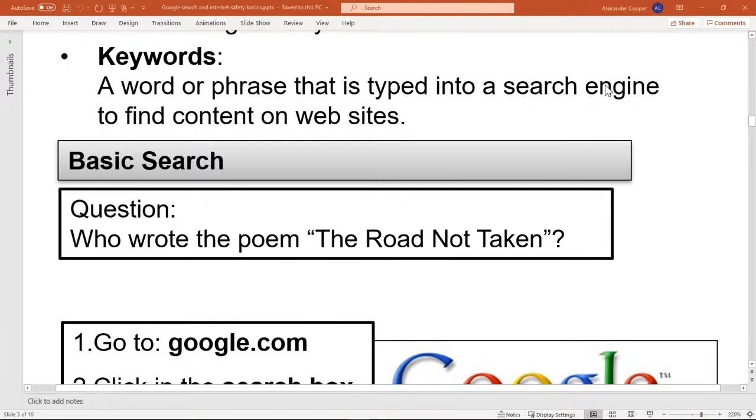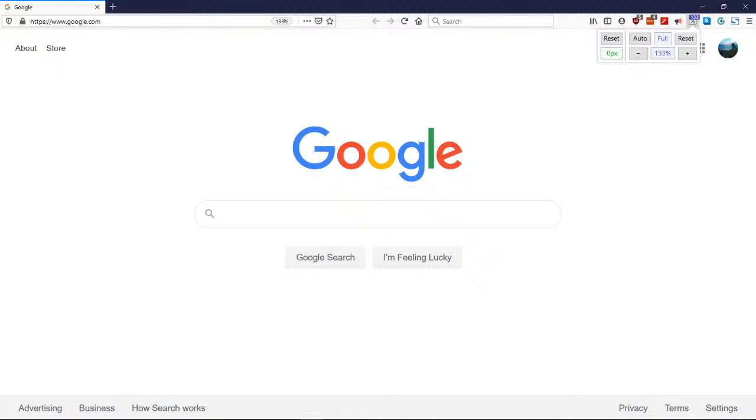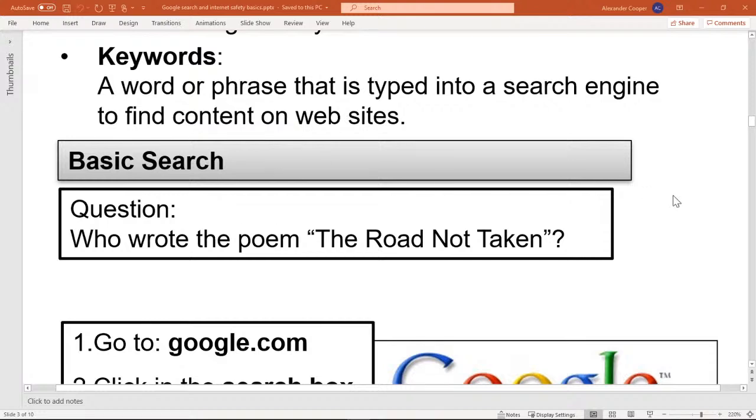So one of the big things is, let's go ahead and go to google.com. So let me go ahead and do that. Here's our google.com. Of course, I'll zoom in a little bit here. Okay. Let's talk about our keywords. What we're searching for today is who wrote the poem, The Road Not Taken. We want information about the author that wrote this, and we're going to follow the breadcrumbs a little bit, okay?